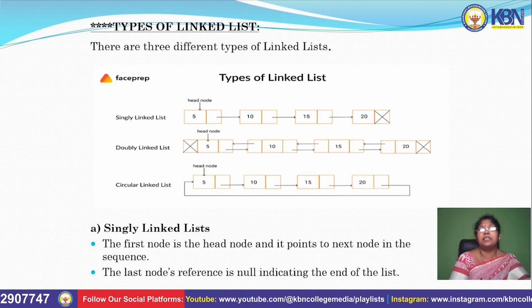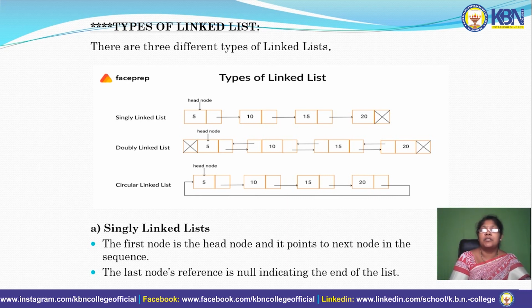In the circular linked list, see the head part: 5 is the head part and 20 is the last one. So the right part, we call it, the 20's address will be linked to the first head part. So we call it a circular linked list. The elements will be circularly combined. Okay. Then after, how we are using the single list.